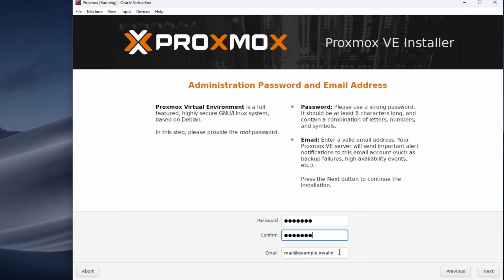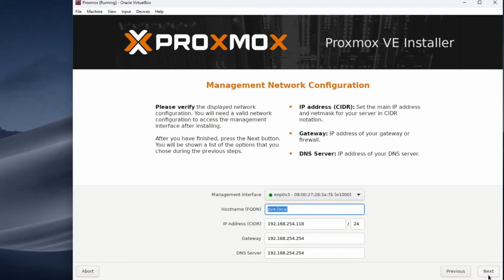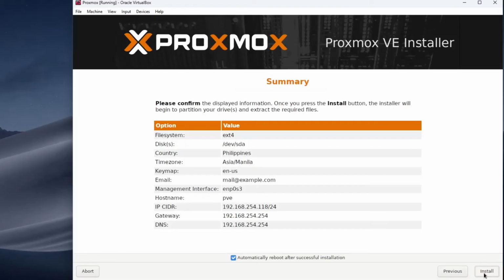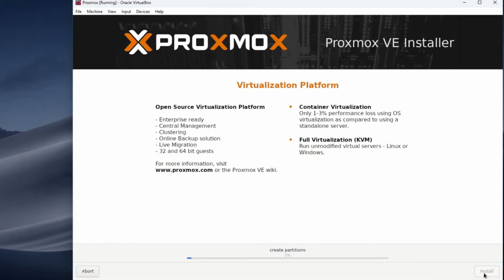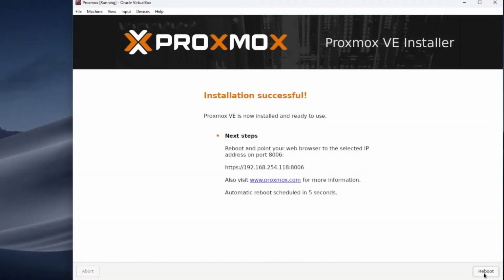Next, for the email address field, you can enter your actual email or use a placeholder like example.com for demonstration purposes. If your network settings were correctly detected via DHCP, they should already be populated. Once everything is set, click Install to begin the installation process. The installation is fairly quick, usually completing within a few minutes. After the installation is done, the system will reboot automatically.